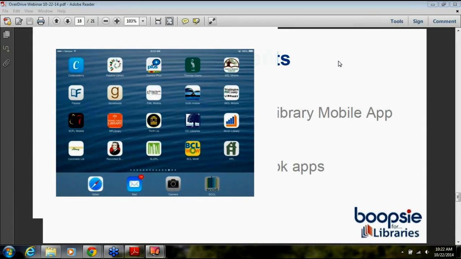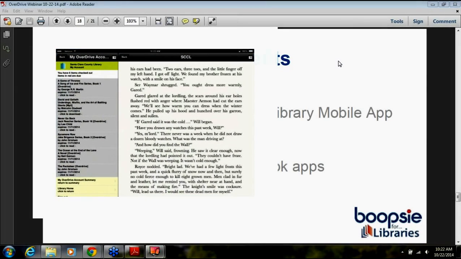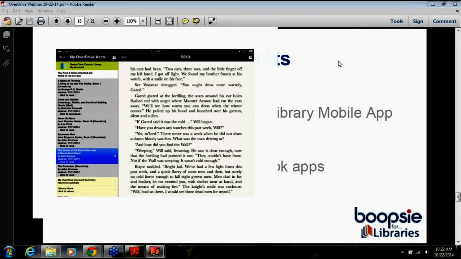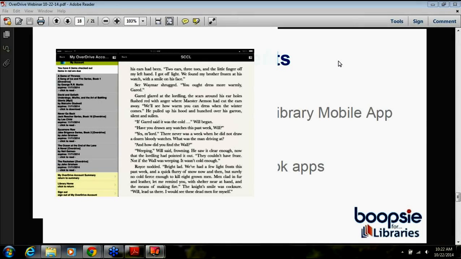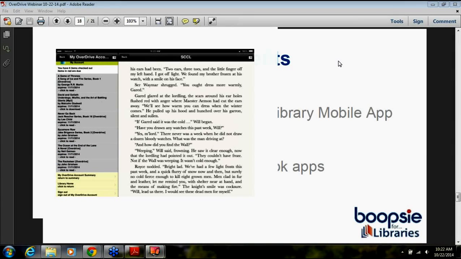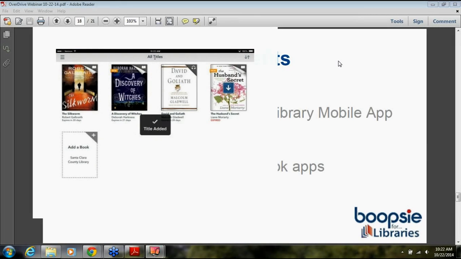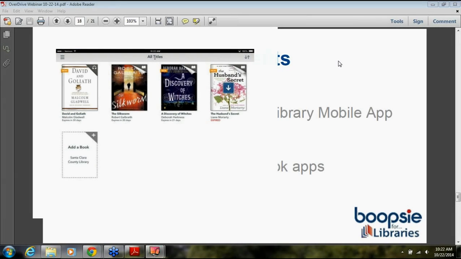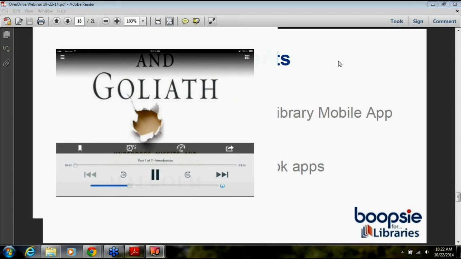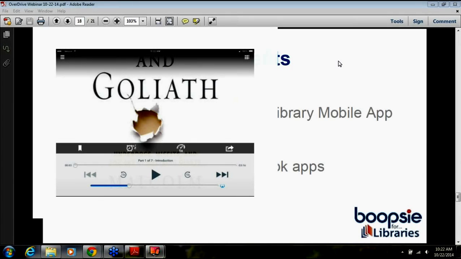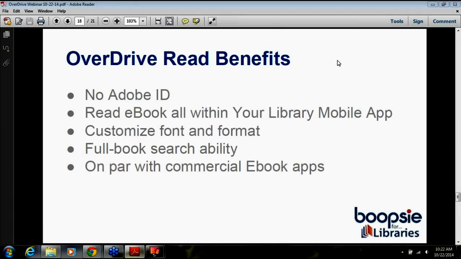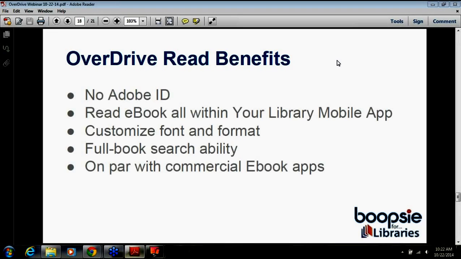So Santa Clara, who has the OverDrive Read, and I checked out an audiobook. You can see David and Goliath, the Malcolm Gladwell book, is an MP3, so that will take me to the OverDrive Media Console. So if you do download an audiobook, yeah, exactly, you will be taken to the OverDrive app for that, regardless of your setup. And same with Kindle books.